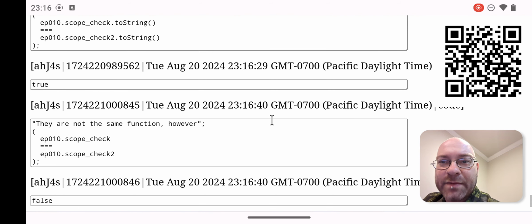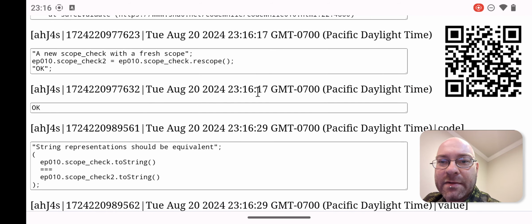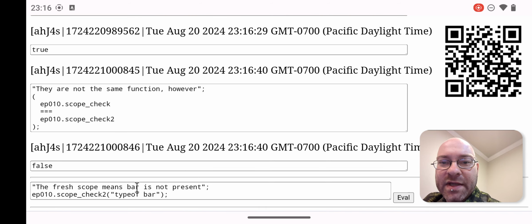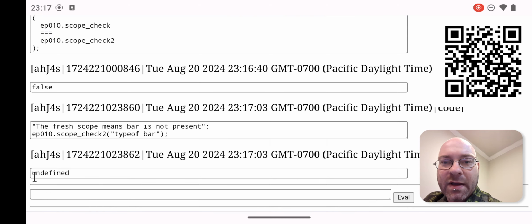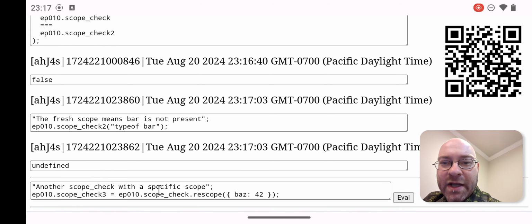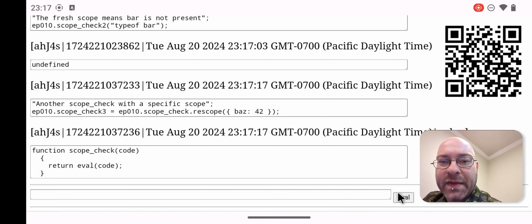The fresh scope that was specified just up here, nothing there, means that the bar variable will not be available within the copied scope check. So scope check 2, I'm going to try to evaluate the type of bar, and it yields undefined, whereas earlier it was a number. Okay, I'm going to make another copy. Scope check 3 will be a copy of scope check. This time I'll specify a new scope with the property baz and value 42. Once again, its string representation is the same as the original scope check function.